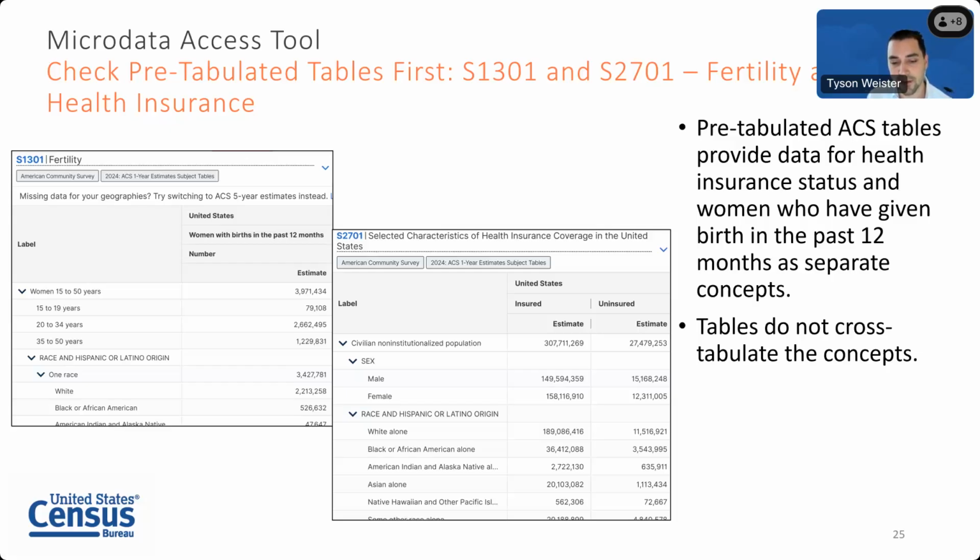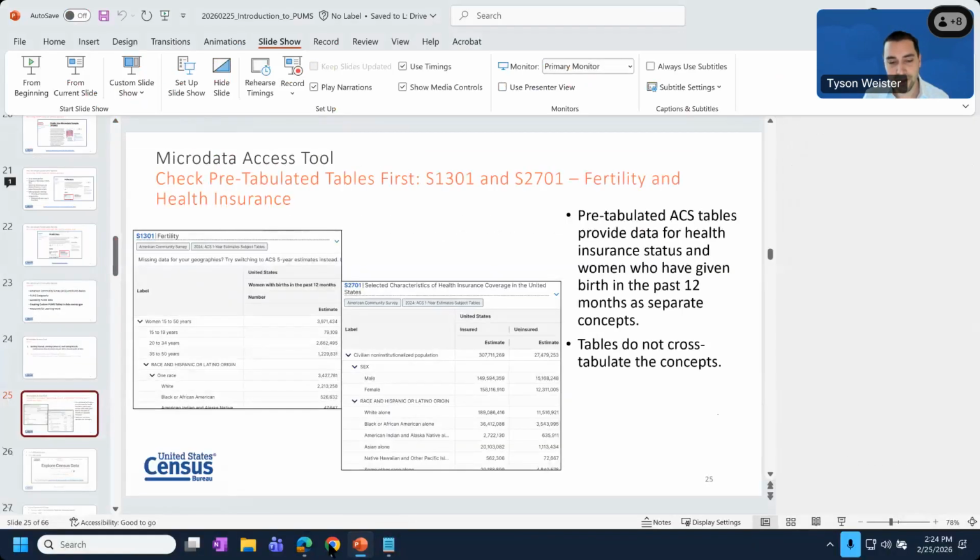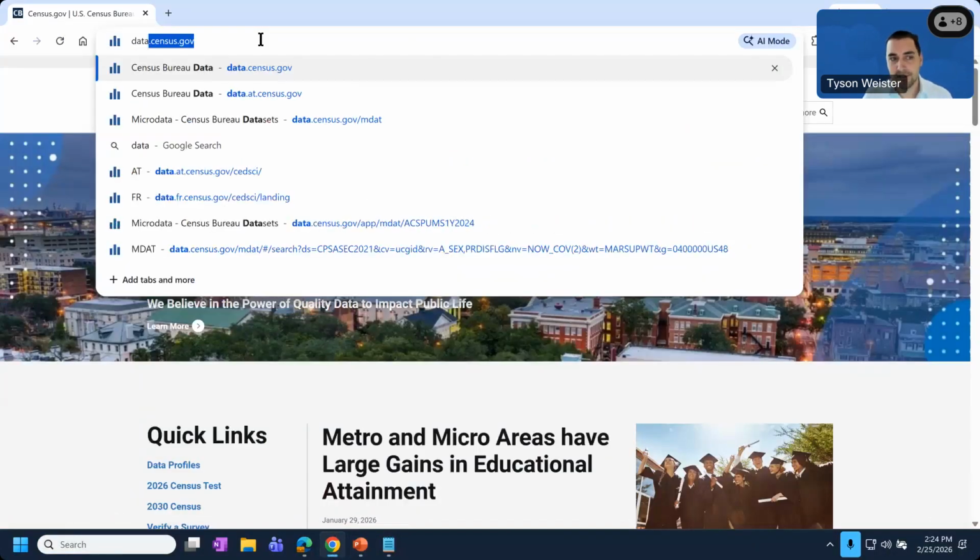So that breaks out the information for these 2 concepts separately, but there is no such pre-made table that shows health insurance status broken out by women who have given birth in the past year. So with that, it is a great opportunity to go to our site and create a custom table.